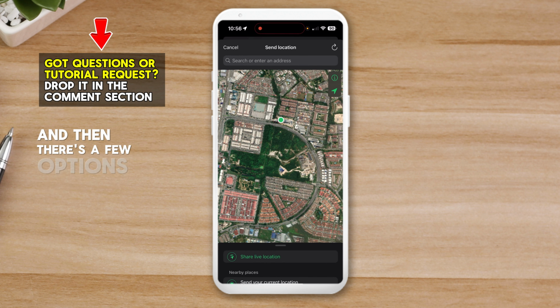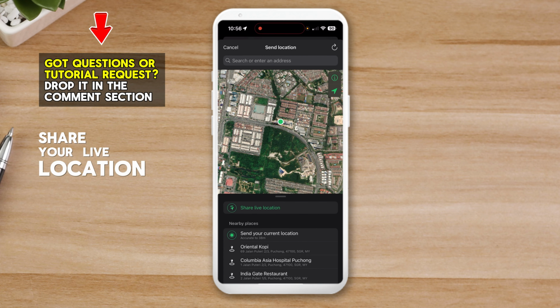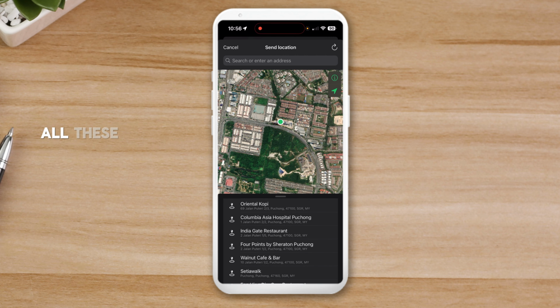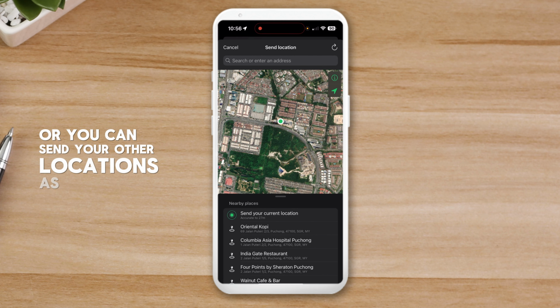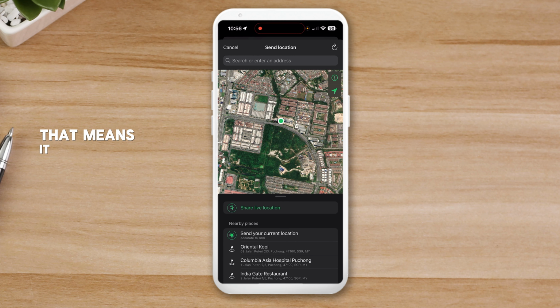And then there's a few options here. You can share your live location or you can send your current location, all these things. Or you can send your other locations as available. So your live location, that means you will follow exactly where you go. Wherever you go, people can see where you are. Alright, so that's something cool as well. But if you want to send your current location to let people know that this is the place that you want them to visit, then you can just send your current location.